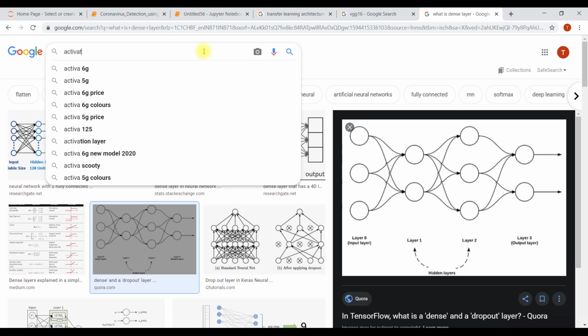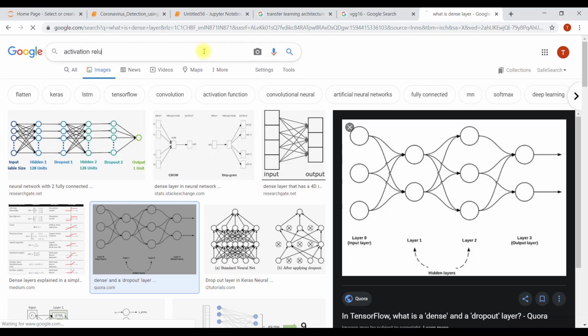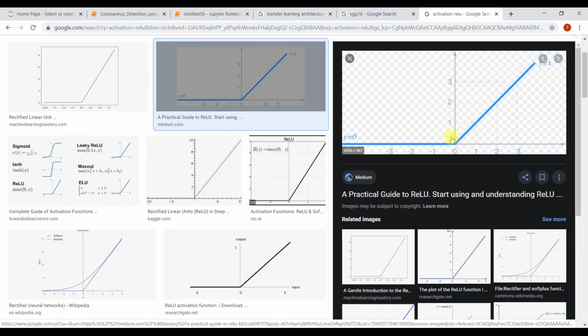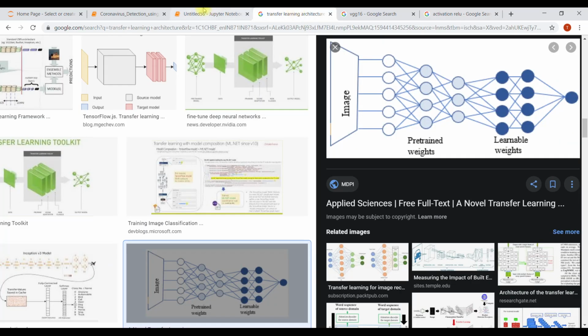Activation ReLU. See, if it crosses a certain threshold, then only it will fire and go forward, otherwise it will not. It's simple.